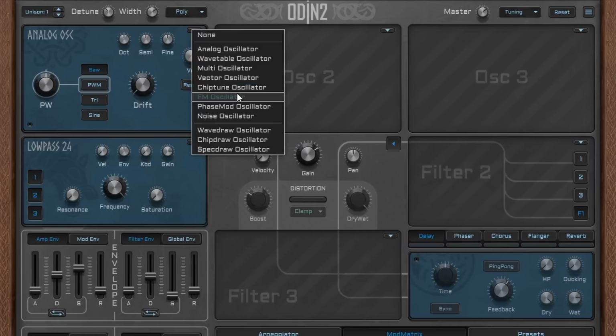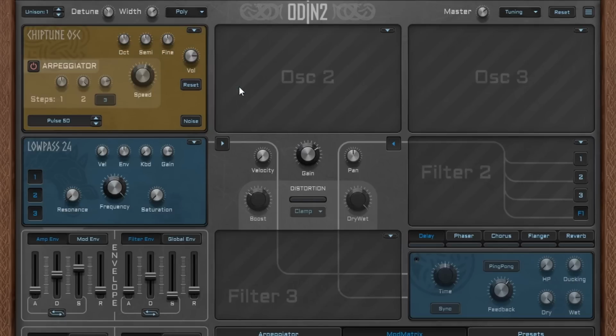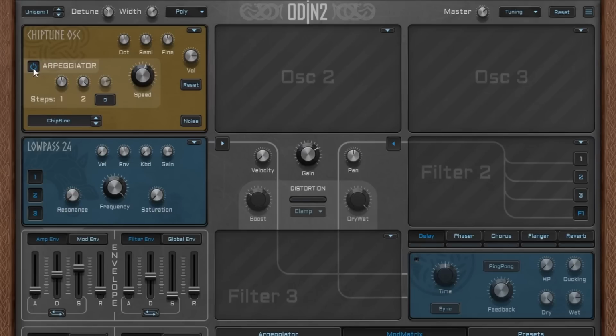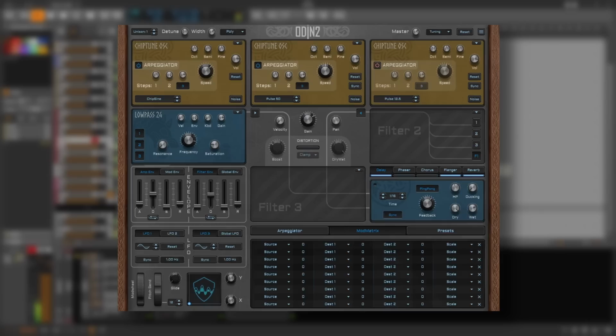Then we have the chiptune oscillator, which is very fun to use. It's based on the waveforms that the old video game systems produced. I mean, for instance, the sine wave or the triangle are nowhere near a clean sound, giving you that very nostalgic kind of timbre. And it has this arpeggiator that can give you this fun effect that is also very common on older 8-bit machines.